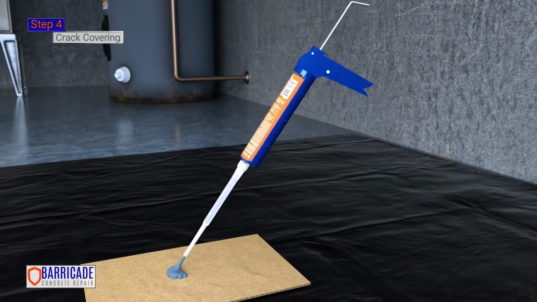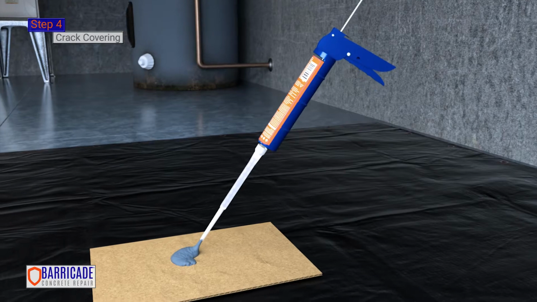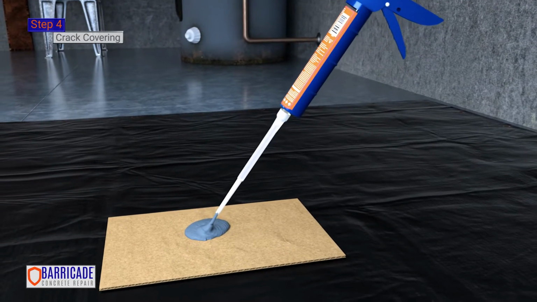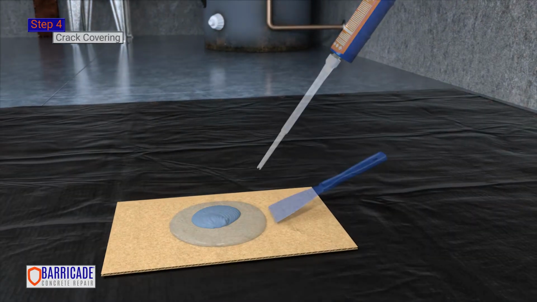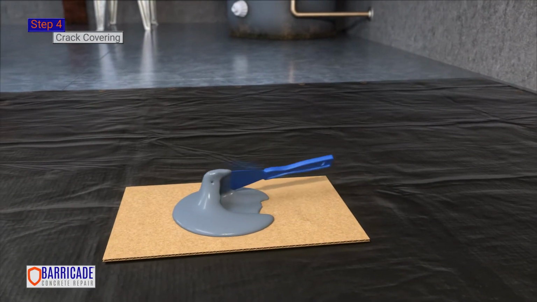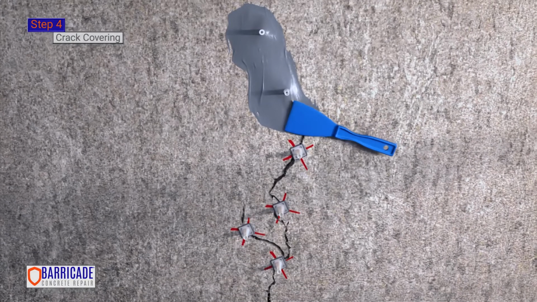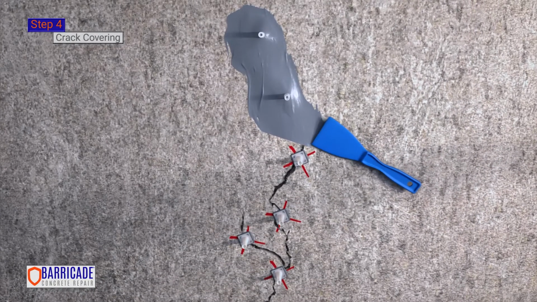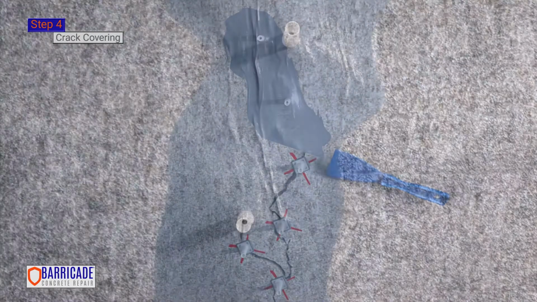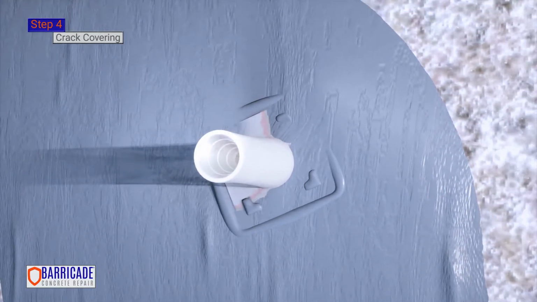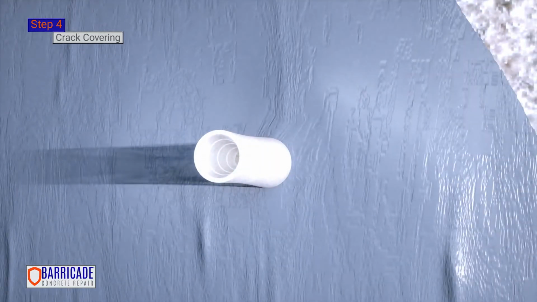Step 4. Cover the crack. Dispense approximately 1/3 of the tube of the surface paste onto the disposable work surface, adding more as needed. Epoxy should be hand-mixed before application with a plastic putty knife. Apply the surface paste over the entire crack, ensuring there are no gaps for the polyurethane to leak out during injection. Feather the epoxy approximately 2 inches or more on both sides of the crack. At port locations, apply the epoxy around the entire port until the port base is no longer visible.